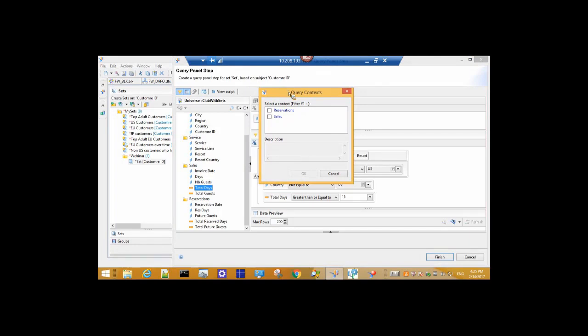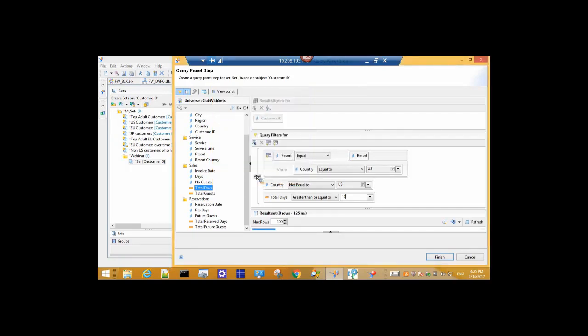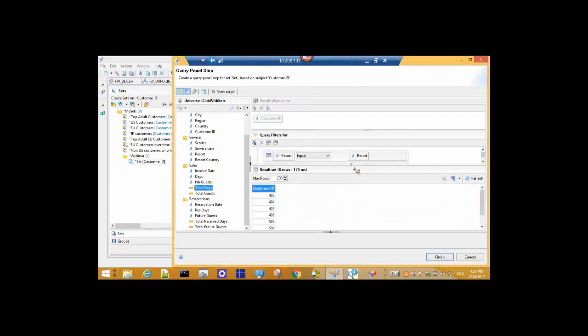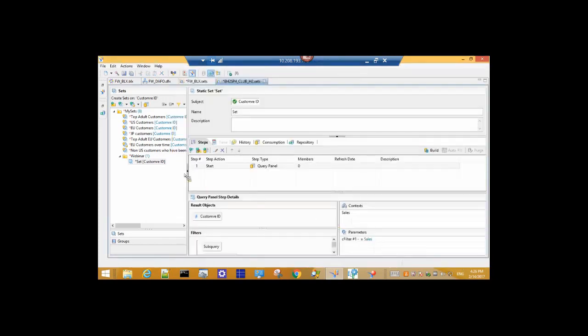I wanted also to show that we have the query panel. Now you also can work with context. So I'm using the sales context here. And so whenever you have context or loops or aliases, everything is taken into the request. And so here I have the list of customers, customer ID, of those customers who are not American customers, but who have been spending more than 15 days in hotels where US customers have been. Okay? And I click the finish button here. So in BI 4.2 Service Pack 4, the ability to create a set using the query panel.